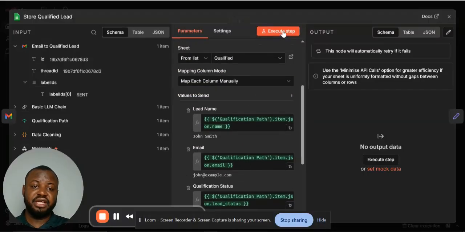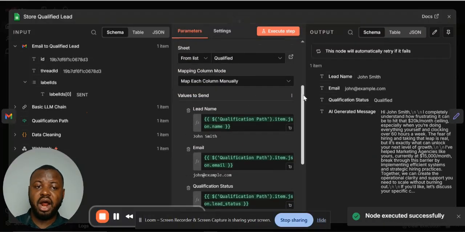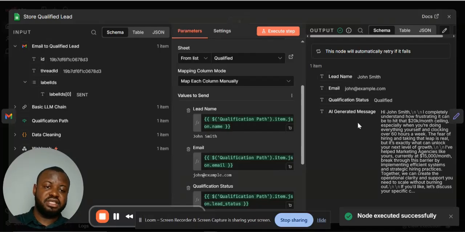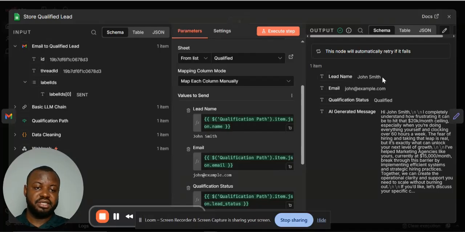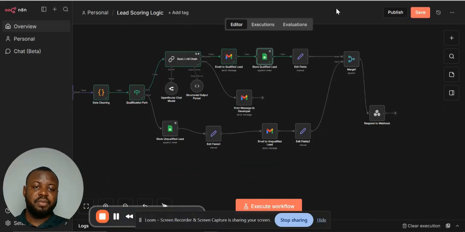Okay. Now, if I execute this step, it's going to show me successful, and you see, it has saved here. You can see here, lead name is saved. Here, email is saved. Here, qualification status is qualified, and here the message has been sent to the person, right? So it stored all those details.